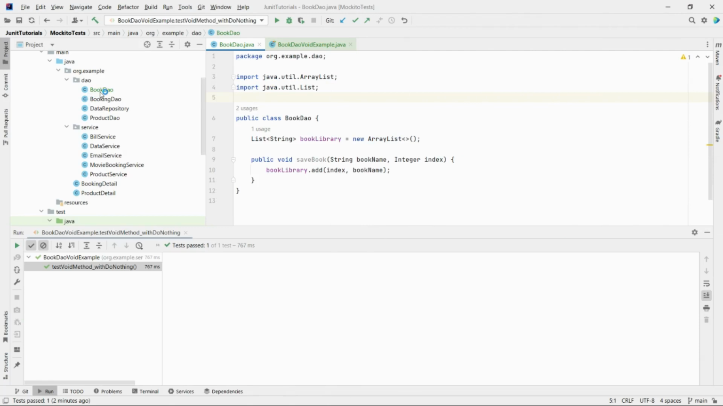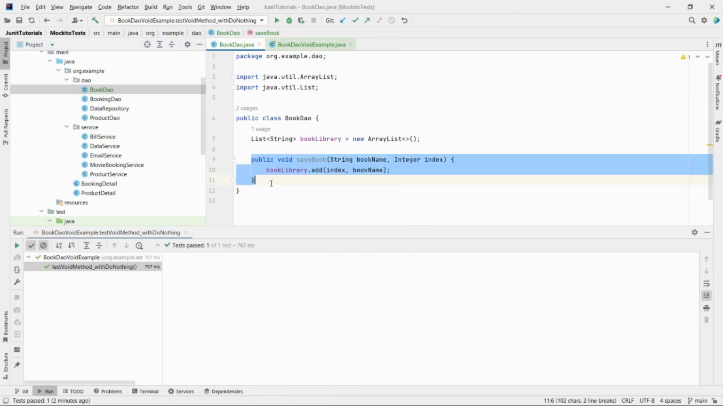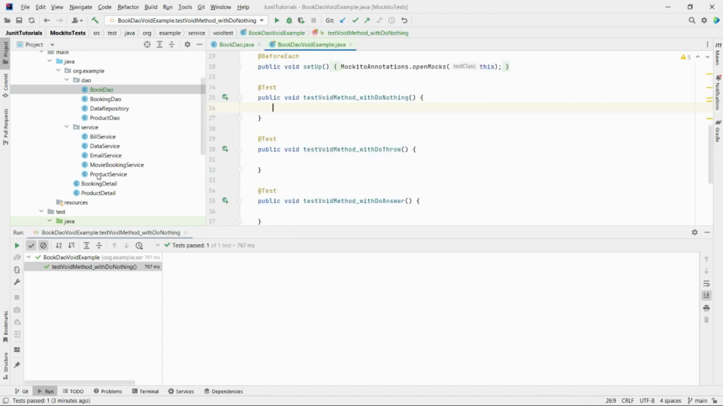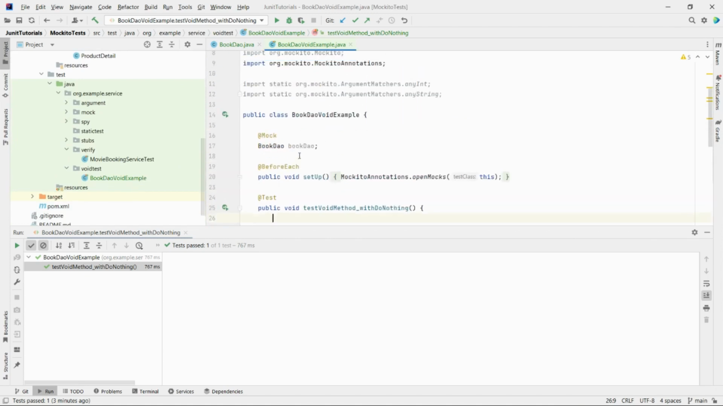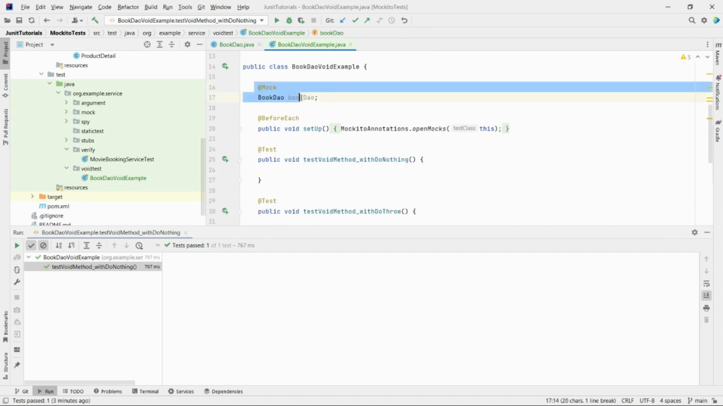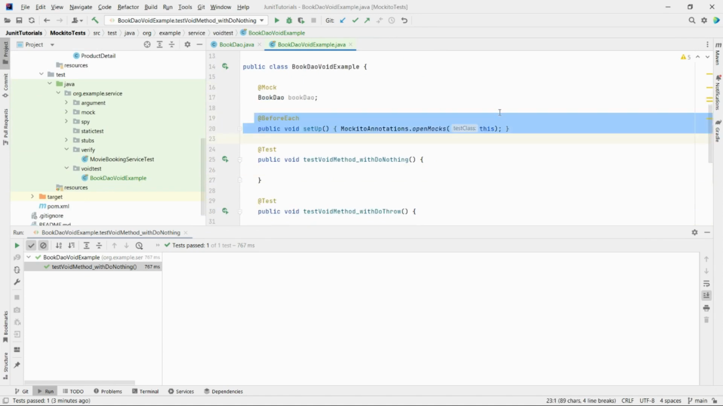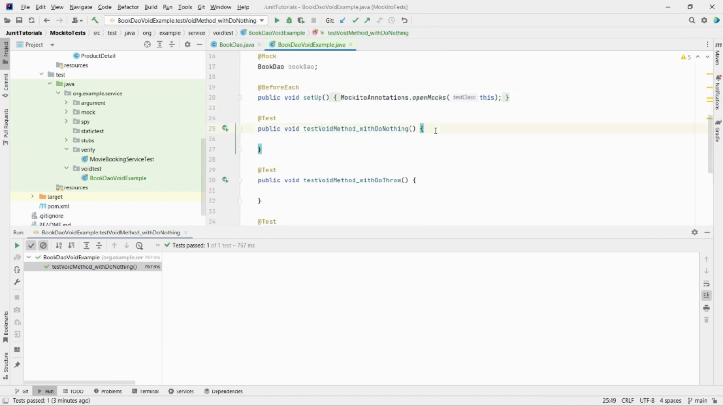As an example of a void method, I have created a BookDAO class in our DAO folder. In that I have created a saveBook method which has a return type void. It takes two inputs: first is a string book name, second is an integer index. It calls the bookLibrary add method. For the test, I have created a void test BookDAOVoidExample class. In this, I have created a plain and simple mock of BookDAO and added a BeforeEach setup method. Let's first write a test case for doNothing.